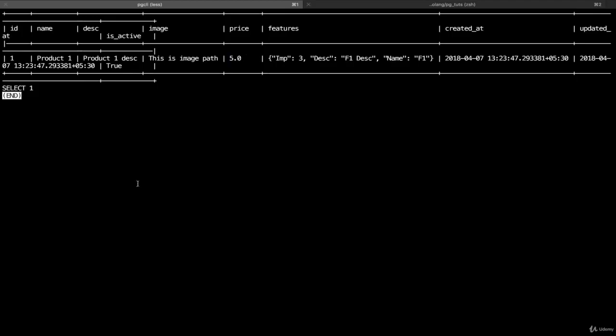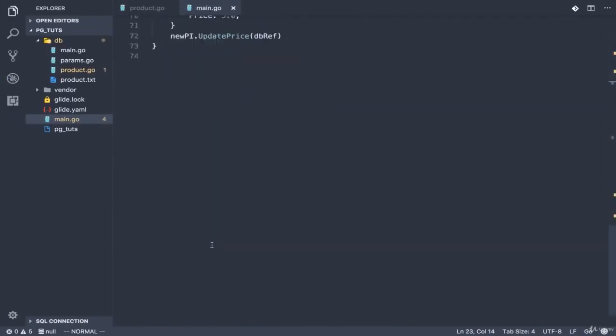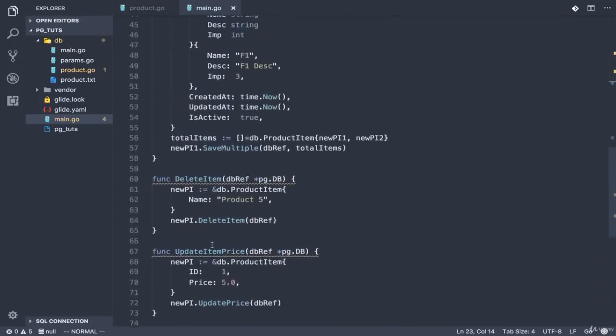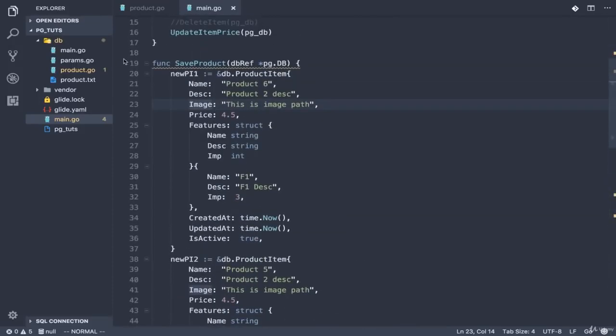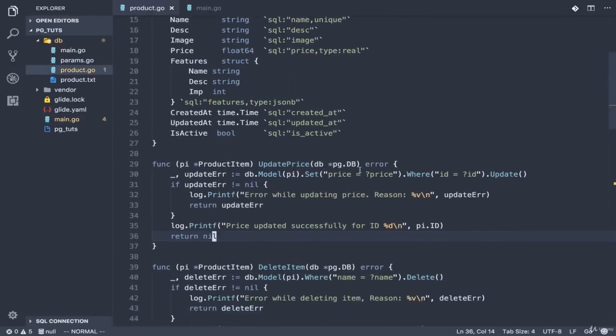See, so this is how you do the updates. This is the very standard way of doing update. It includes everything. It includes conditions, includes which columns you want to set and everything. So this is how it should be. Okay guys, so this was how you do update with GoPG.